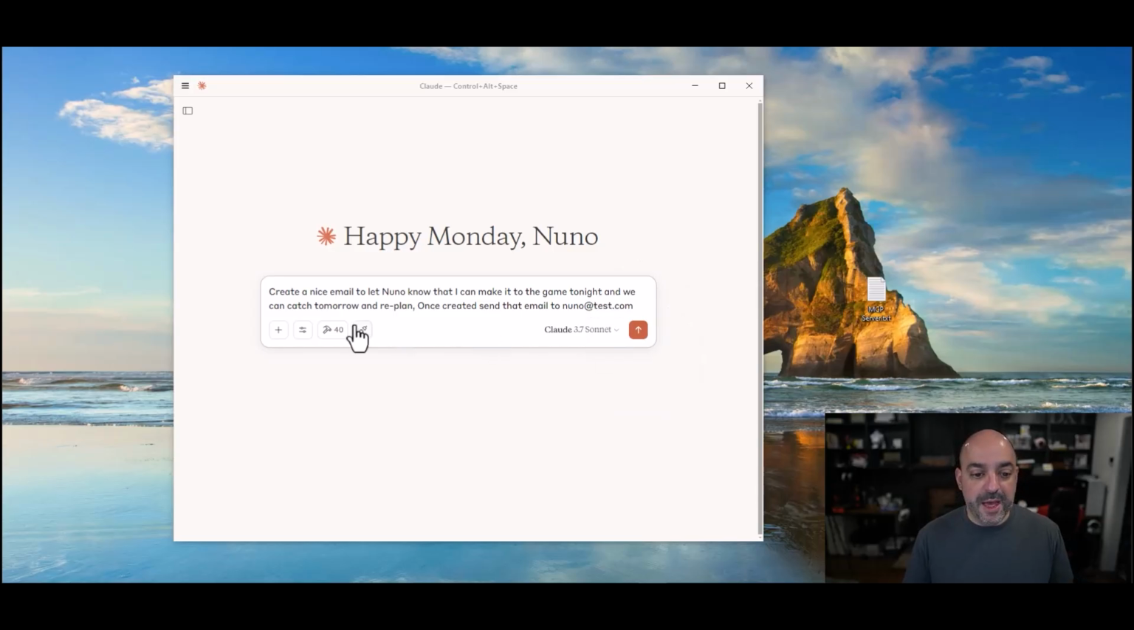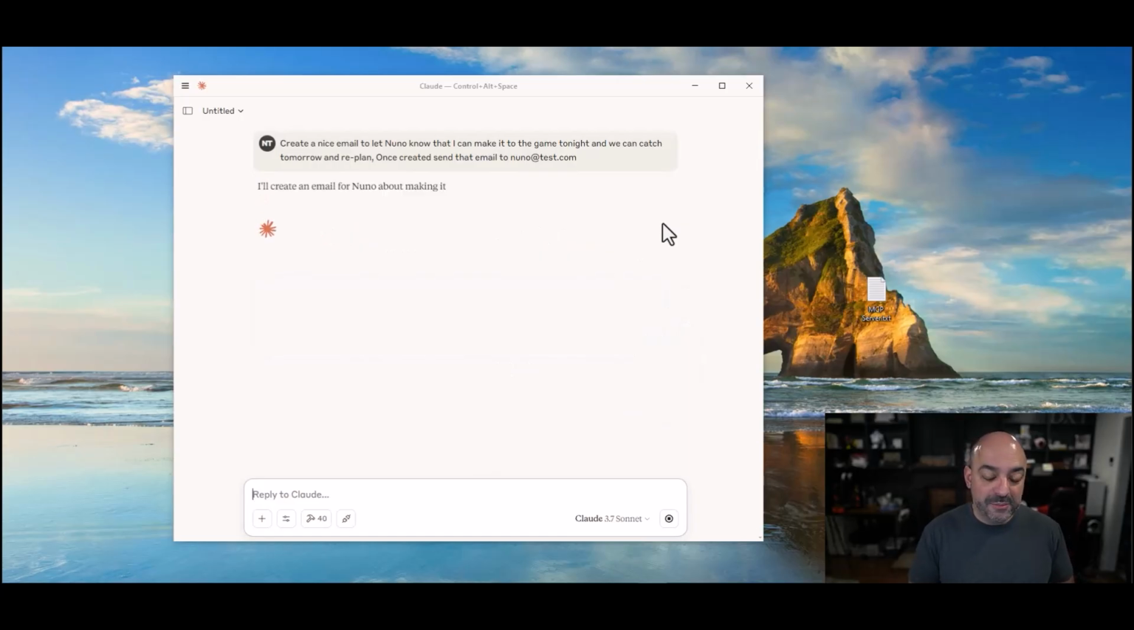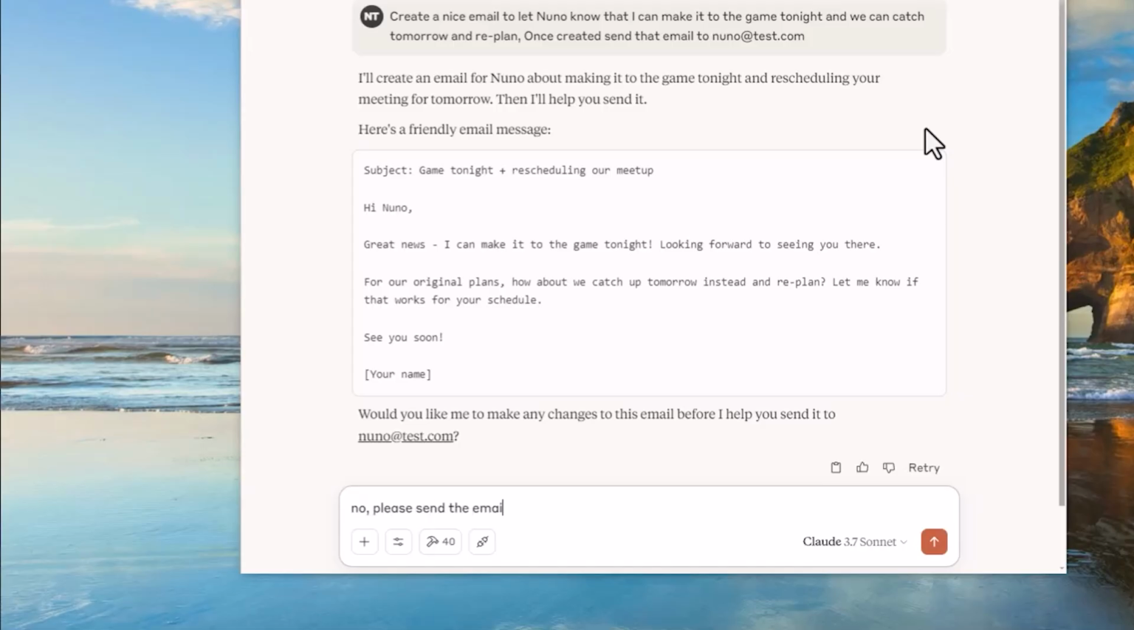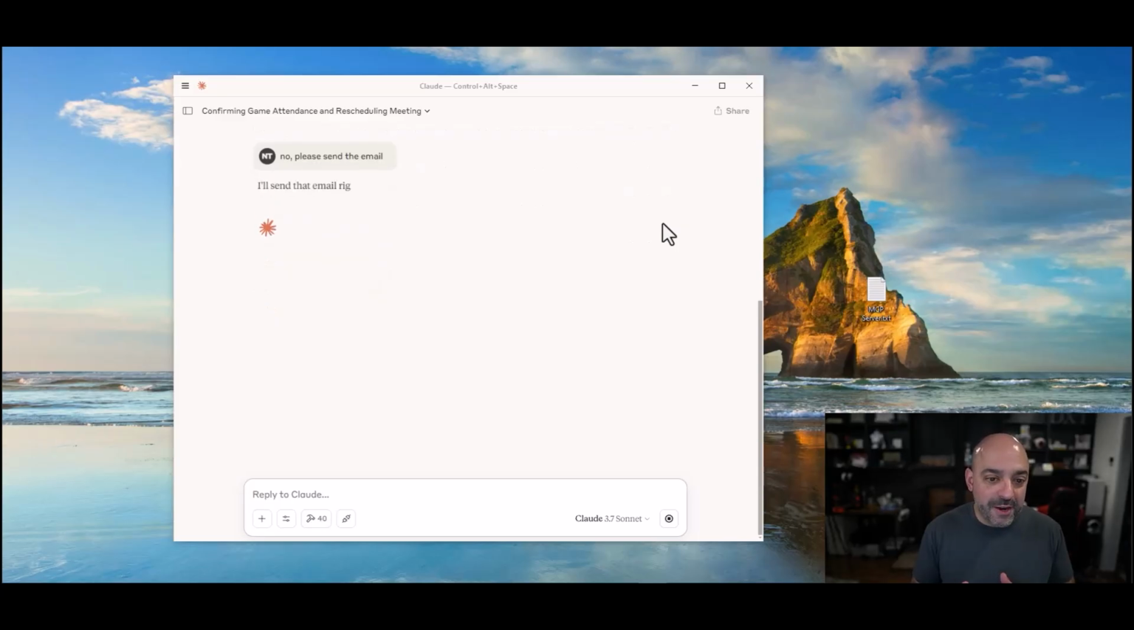All right, so we're going to do that. Now, hopefully it'll know that it has an MCP server and it'll be able to do it. It wrote the name. Would you like me? Nope, please send the email. Now, sometimes you always have to say you have an MCP connect to it.